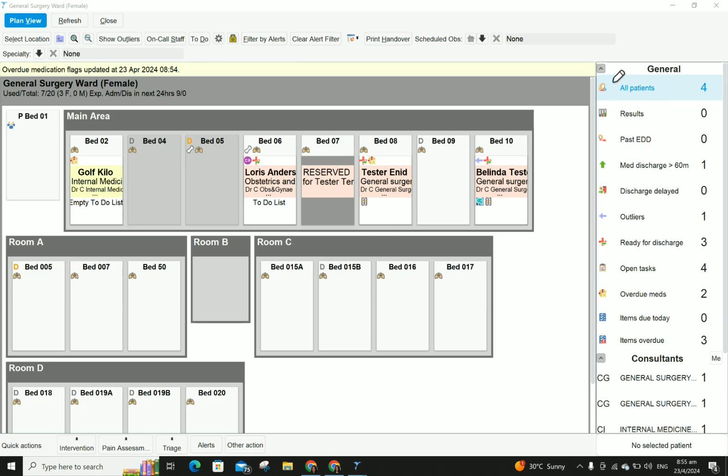And when we go to our general pane on the right hand side, we can see that we now have 3 patients ready for discharge instead of just 1 before. This is how we mark patients as ready for discharge.